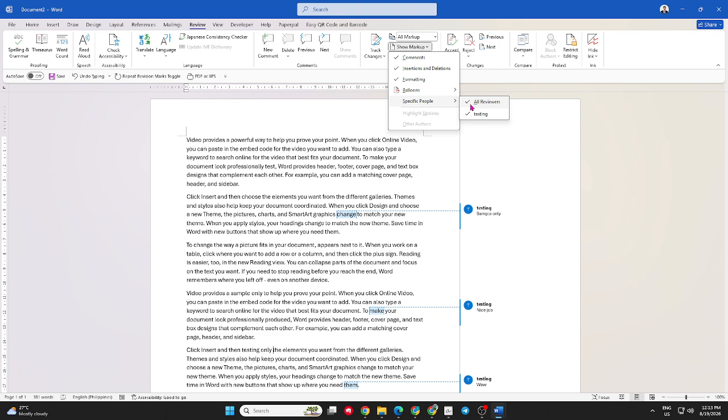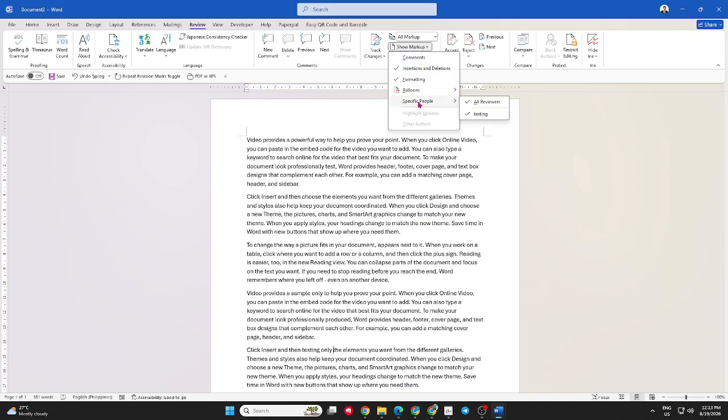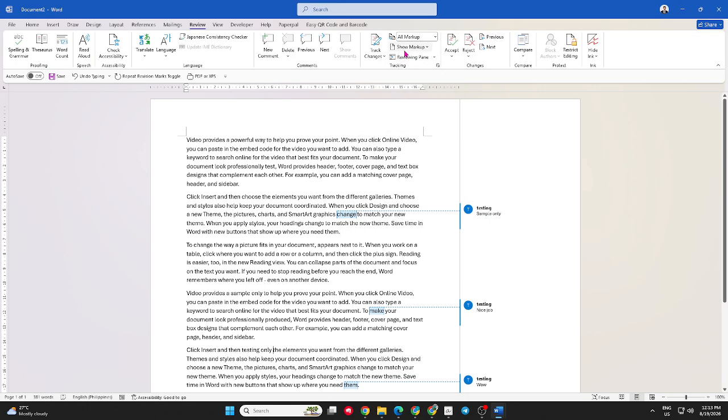If you want to see changes from all authors again, return to Show Markup, select Specific People, and enable the authors you want to display. You can also use the Show Markup menu to control other types of revisions, such as comments, insertions, deletions, and formatting changes. This filtering option is especially useful when reviewing a document with multiple editors because you can focus on one person's work without being distracted by everyone else's changes.